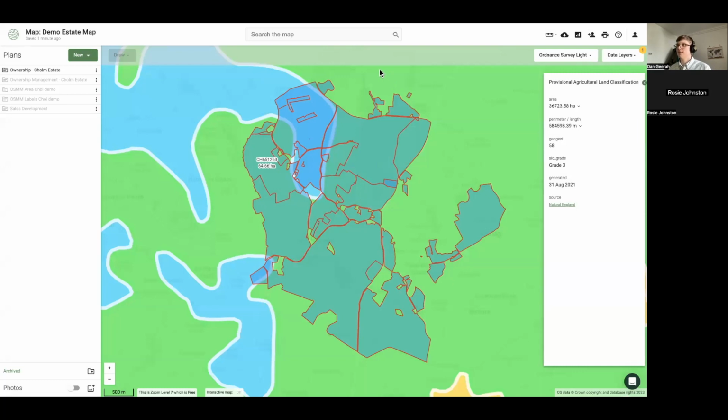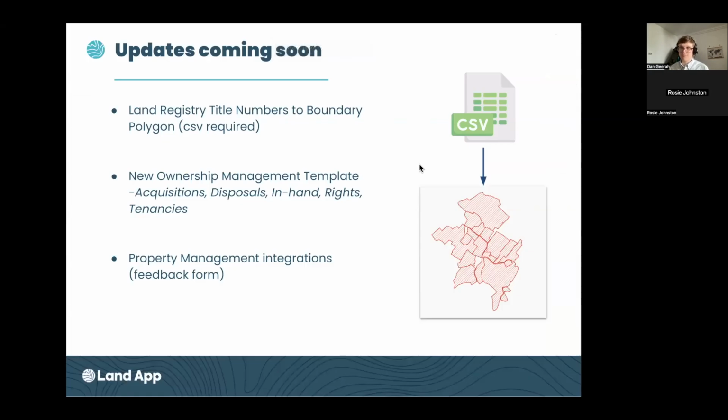Okay, so that's the end of the demo on that front. What I want to just touch on then is a couple of updates that are coming from the LandApp. The first thing to say is that we've built a workflow that can turn a CSV file, so a spreadsheet with the land registry title numbers, into a boundary. And we'll be hopefully releasing that over the coming weeks. But in the meantime, if you're interested, do contact sales. They should be able to help you. And it basically turns a CSV into a polygon, so you don't need to worry about manually trying to do that.